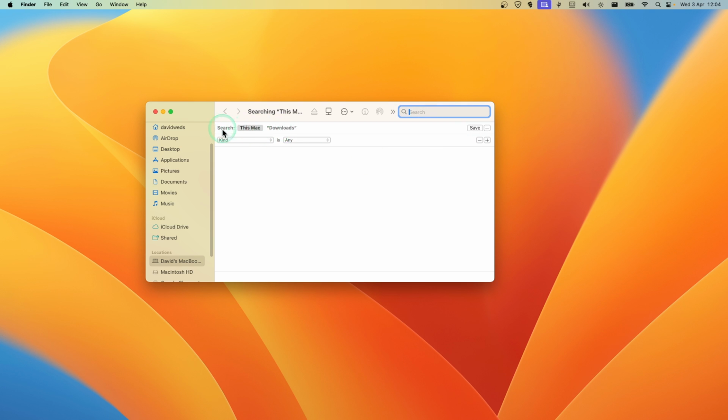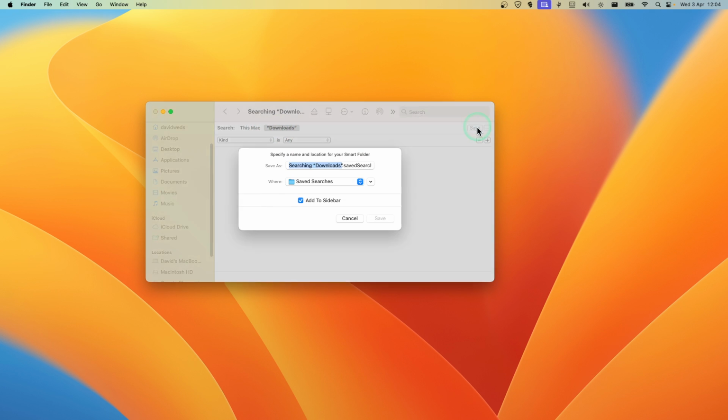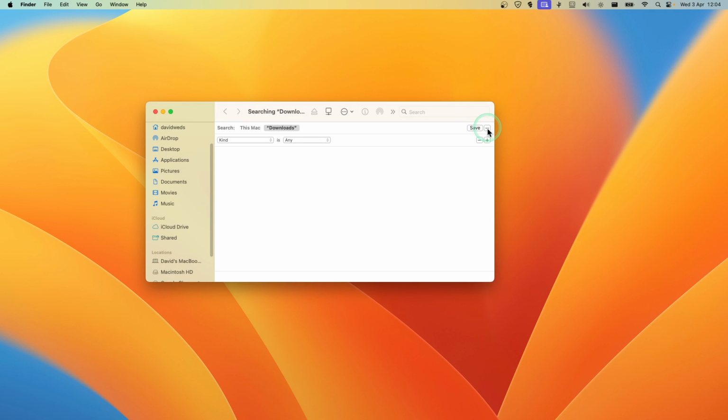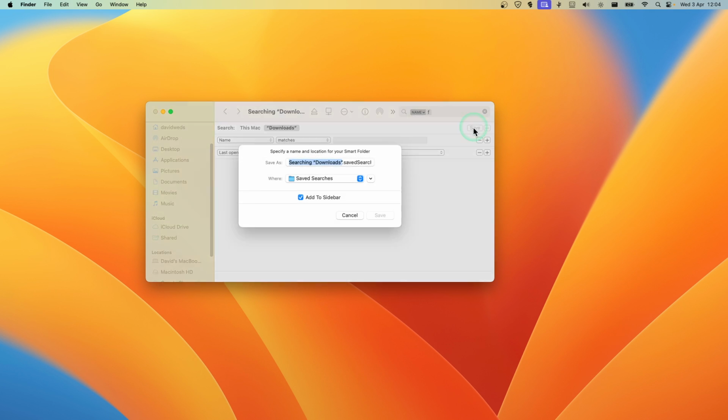Now you can see here, search "This Mac", Downloads, and then here you can click on Save. But this one specifies Save As, or click on minus. If you click on plus and click on plus again, you can search Last Opened, and you can see last opened within the last, after this date, or exactly this, or within days. And then you can write your search here and save it. You can save this, which is really nice.